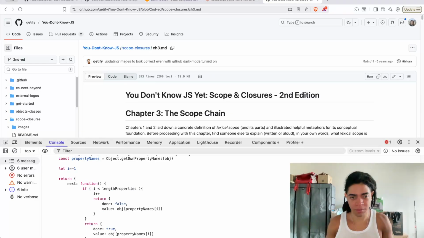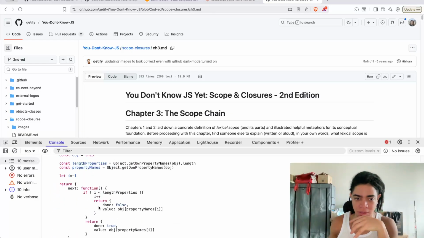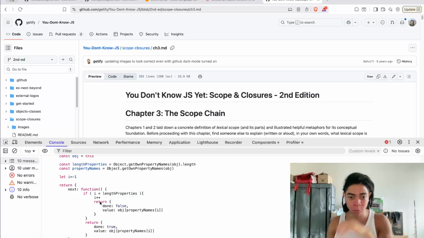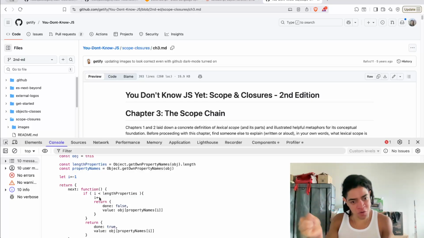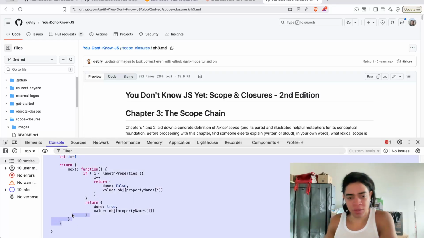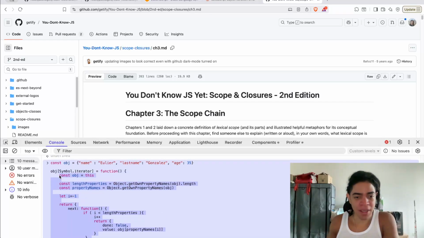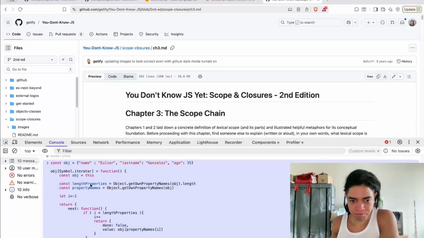We can start it at -1 in order to fix this, right? Euler, Gonzalez, and so on and so forth. But again, this is how you can manually control the execution of this function. So in any case, what we did here is implement a logic of how we can implement our own iterator for values that don't have that.